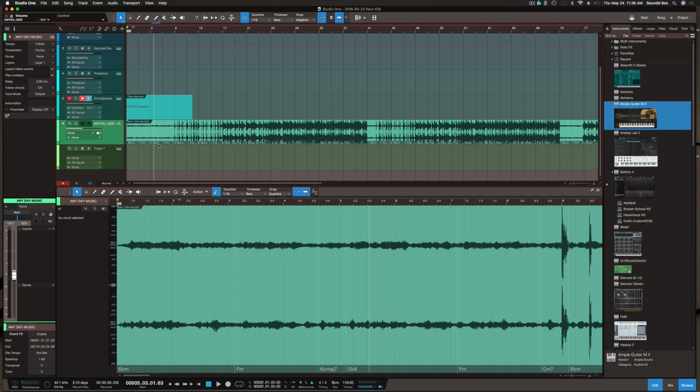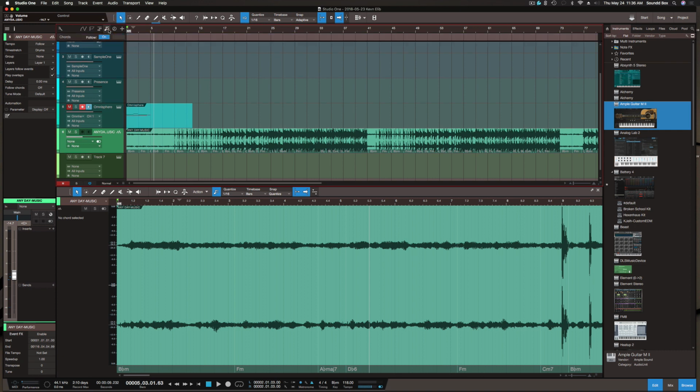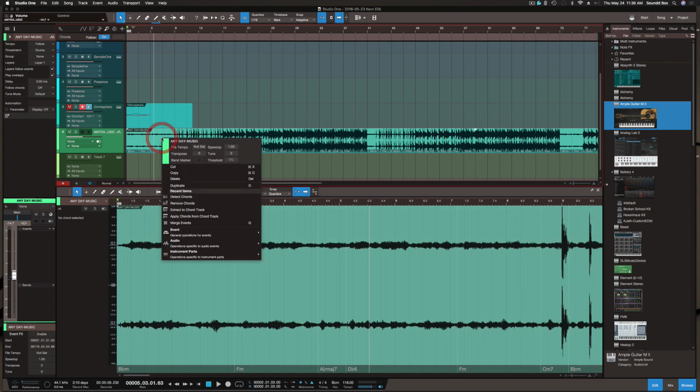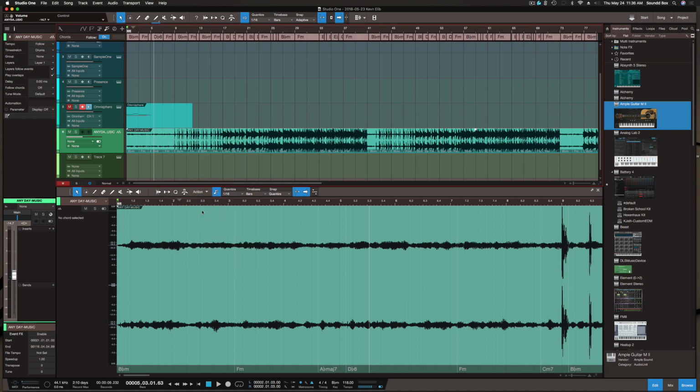So now the next thing is you want to activate your chord track so that we can see what's going on. So when we do this, we want to extract the chords, and it's just going to throw them up there for us so we can see, right?